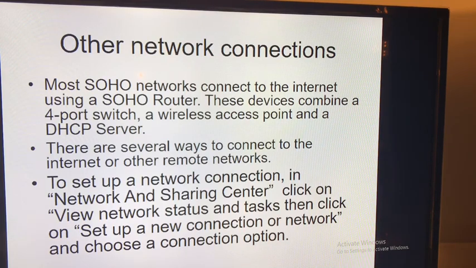Now, most networks connect to the internet using a SOHO router. This device combines a 4-port switch, a wireless access point, and a DHCP server. Probably the one you have in your house is the same thing. You will see there are 4 ports, which is a switch, and they have antennas on it, and a DHCP server that is inside. So you don't see the other component, but the 4-port switch, you will see.